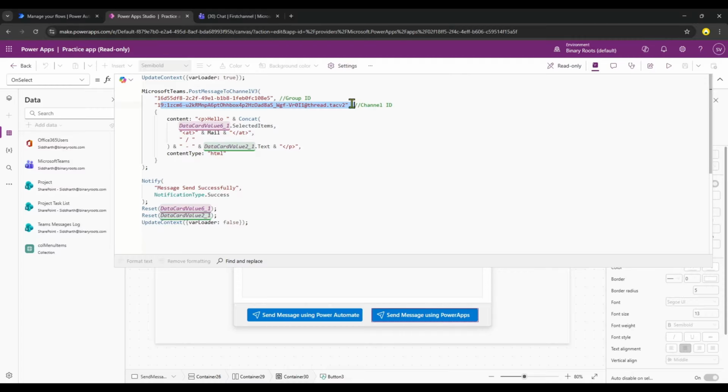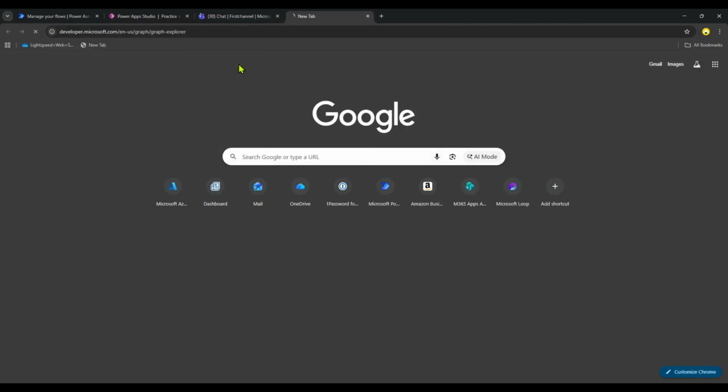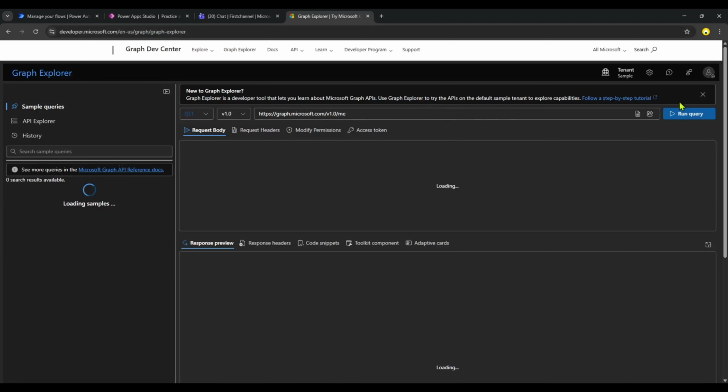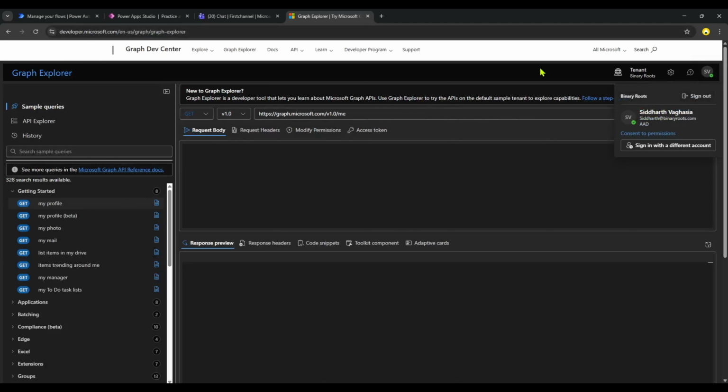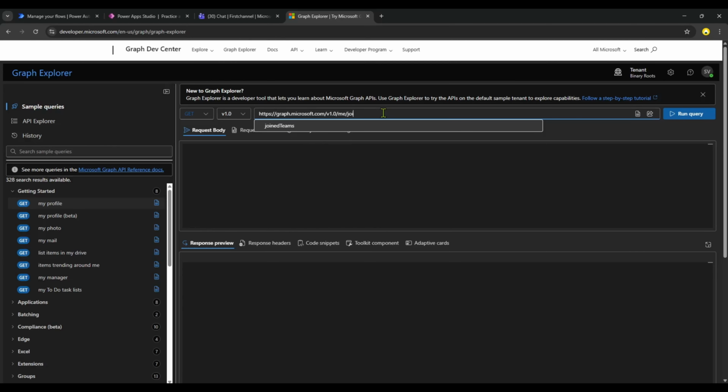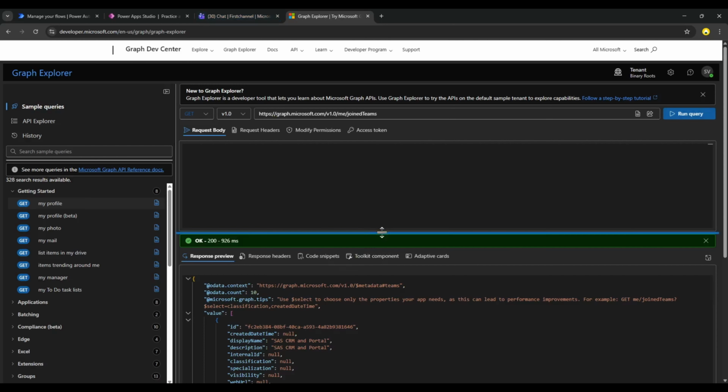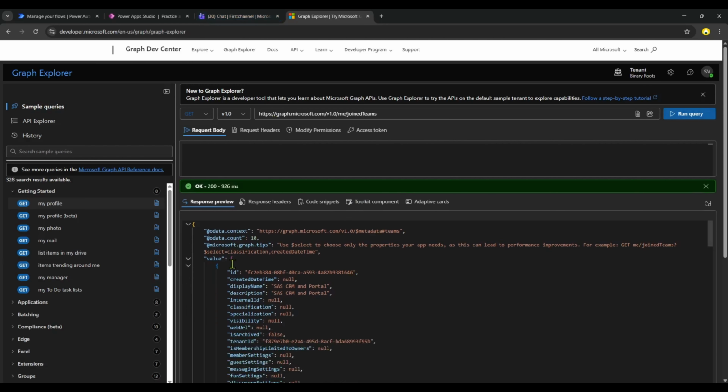Now, how can you find this group ID and channel ID? Either you can use Graph Explorer to do it, or there are other ways through which you can find it. What I'm going to show you is the Graph Explorer way. So go to Graph Explorer and make sure that you are signed in with the account. Once you have signed in, you can say me/joinedTeams, which is going to give you the teams which you are part of. In this case, we will find that particular team's ID first, which is nothing but the group ID.